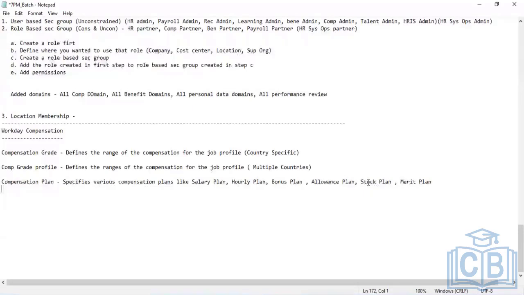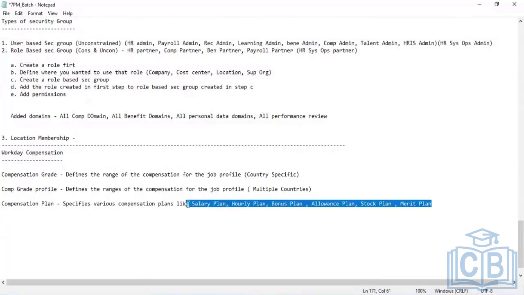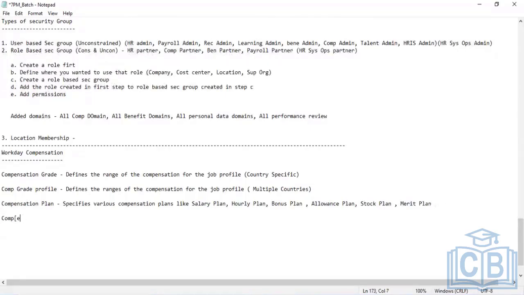Any stocks also can be included in the compensation package. So it depends upon the organization requirement. They can plan to have plans in the compensation package. So these are the typically used plans in compensation actually. And the next comes compensation package. So a combination of grades and plans makes a package.